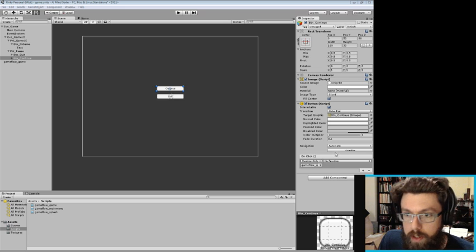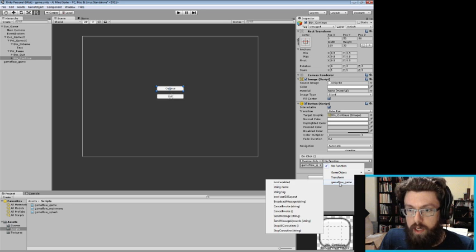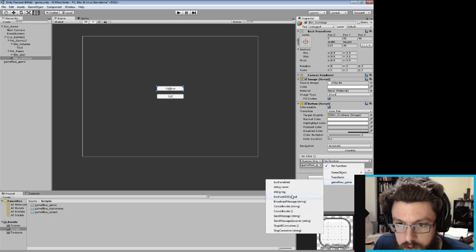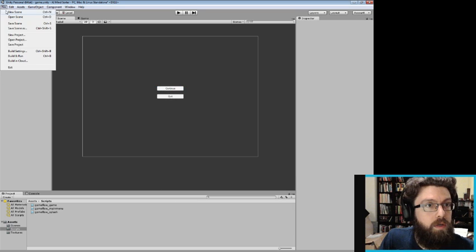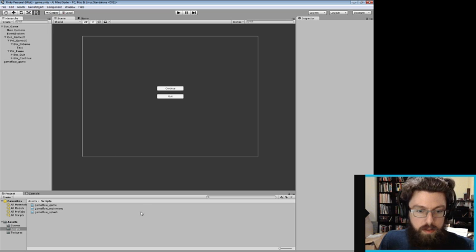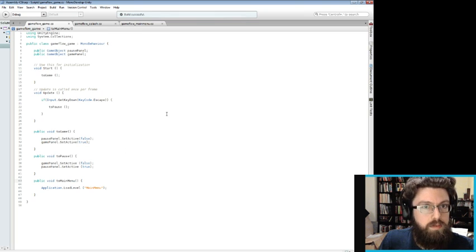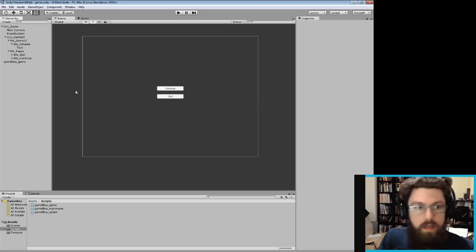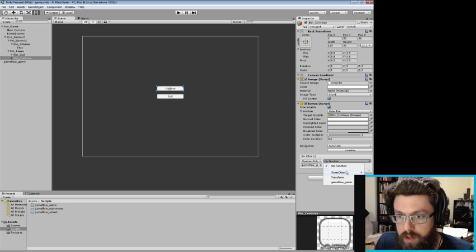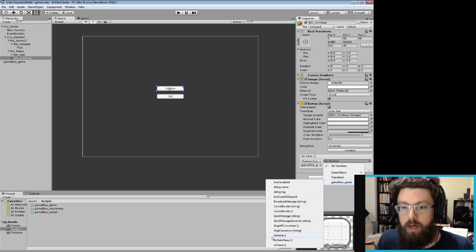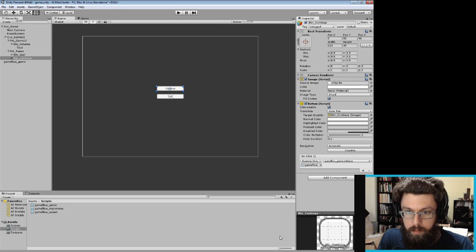So continue button, we're going to go to GameFlow game, continue. Oops. What is going on? Maybe I need to save scene, save project, save it, build it. Okay. Continue button, GameFlow game, no function, GameFlow game function. There we go. So when we hit continue, we're going to game.